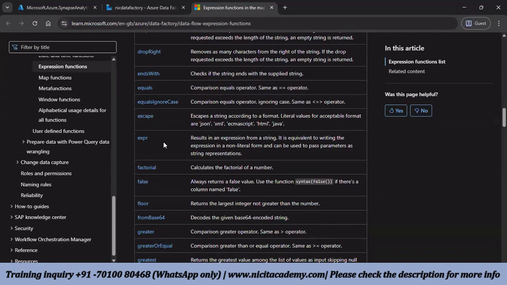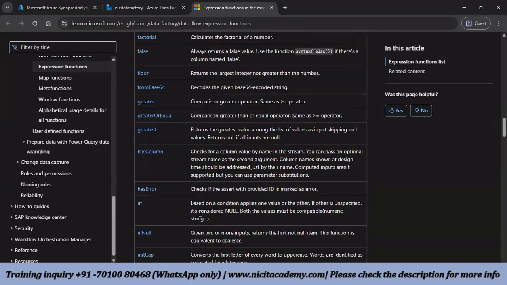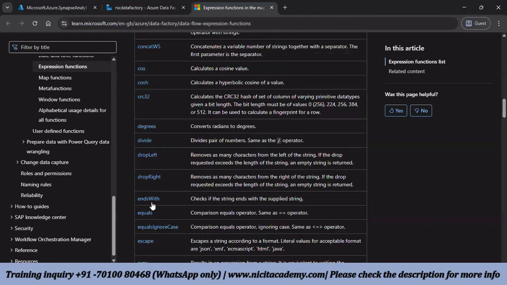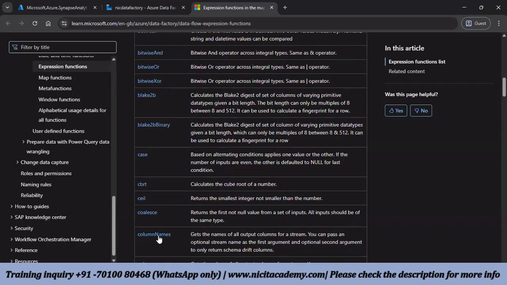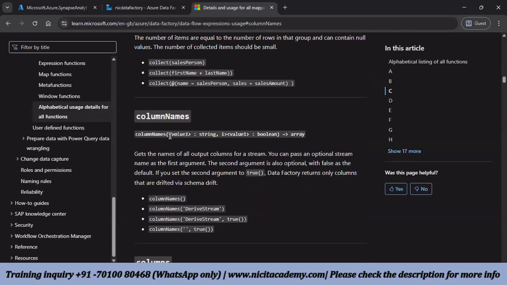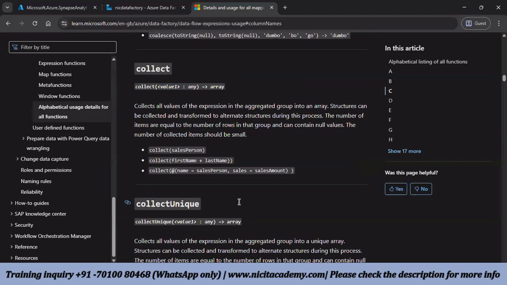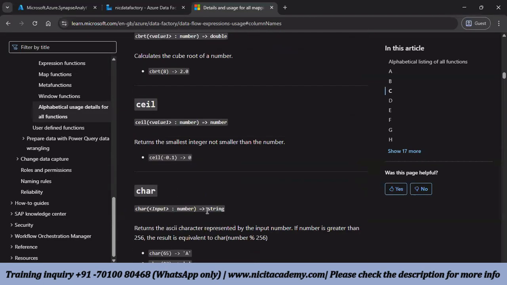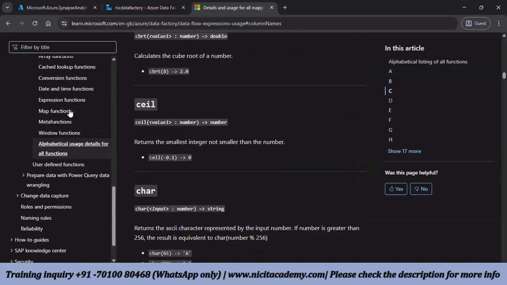All right. What is an expression? What are these expressions? If you click on them, you'll get more details. For example, column names. What is the expression that you give, and what does it do? It gets the name of the output column for a string. You can pass an optional string name as the first argument. The second argument is also optional with false as the default. If you set the second argument to true, Data Factory will return the columns that are drifted via schema drift. So that is there.